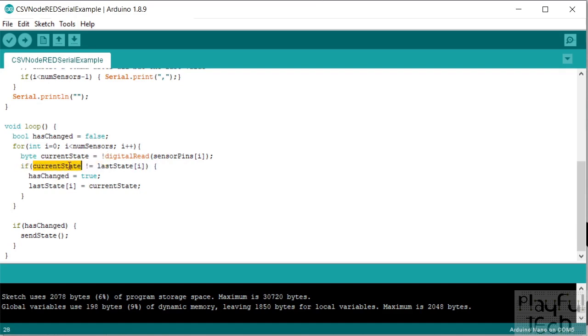We'll compare that reading to the previous reading that we knew about for this sensor, and if it's different, so that bit there means if it's not the same, we'll set the has changed variable to true, and we'll also update the last state array to store the new value here. So we'll loop over every sensor in turn, read it, compare it to what we last knew about this sensor, and if at least one of them has changed value, then we'll say has changed is true. Has changed means any one changed. It doesn't mean that they all have to change, but at least one.